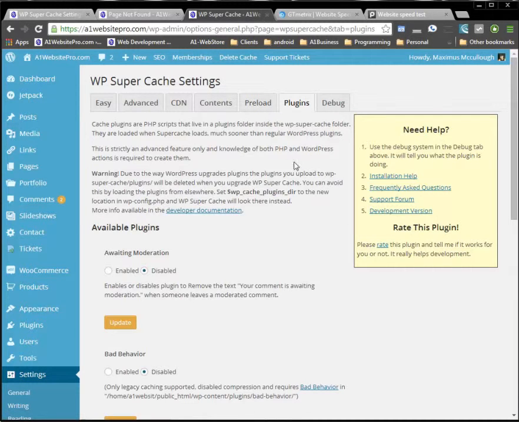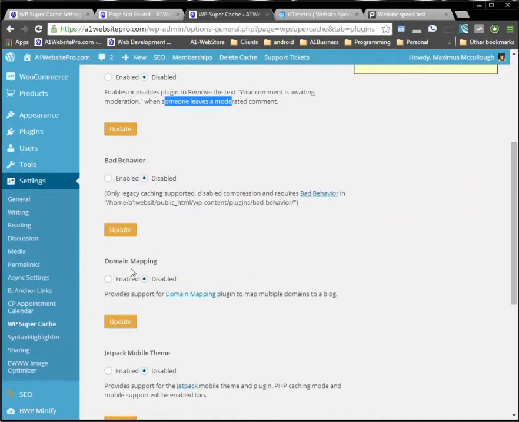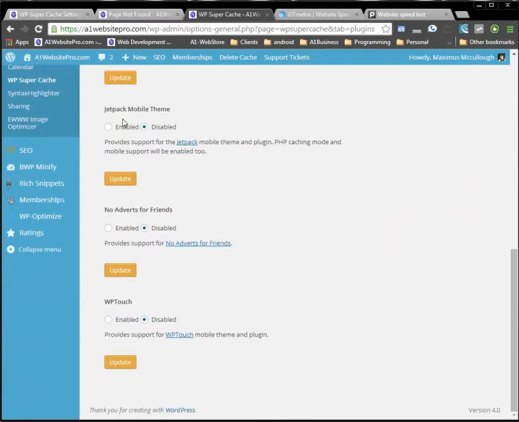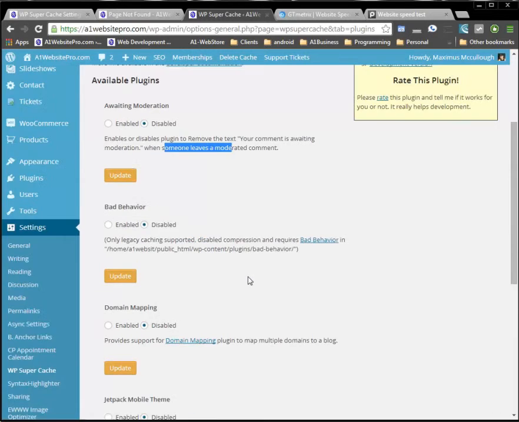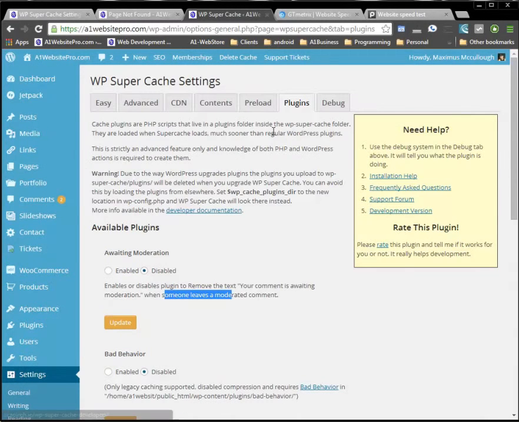So we have these plugins that are installed. This awaiting moderation, you can enable that to make sure that it gets served first. We have domain mapping. We have the Jetpack mobile theme. Maybe you're using it, you would enable that. WP Touch is another mobile theme. Okay, new adverts for friends. So these are ones that they included within the WP Super Cache. Now there are ways for developers, if you go to developer documentation, to make sure the plugin is taking advantage of the WP Super Cache features.